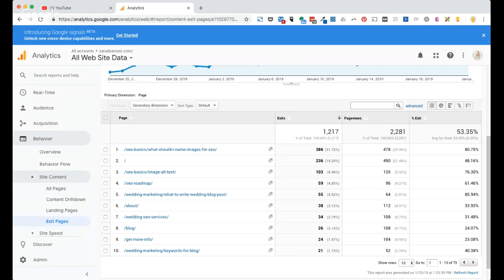But you might be a little bit surprised by some of the things you see as popular exit pages on your site. So for me, the top exit page on my site is also my most popular blog post. I think a lot of that happens because people land on the site looking for image naming advice for SEO, and they might not be wedding professionals. So they pretty quickly realize if the advice is for them or if it isn't. And if they aren't wedding professionals, they do tend to leave after that blog post.